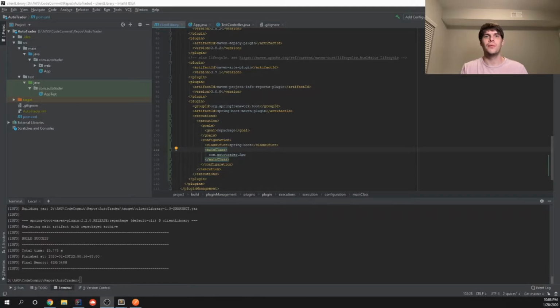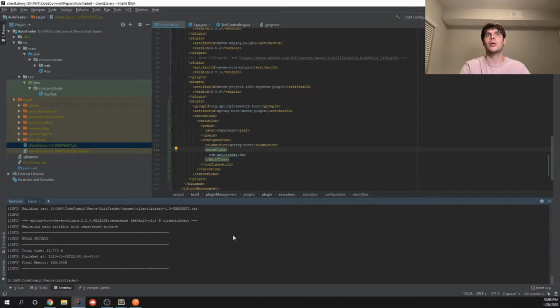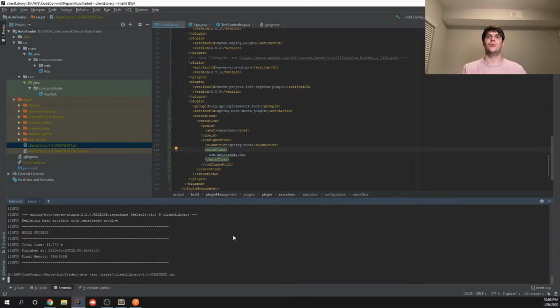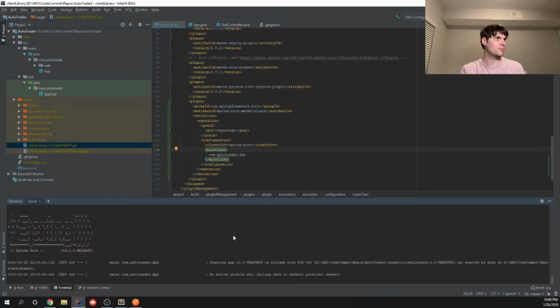So building everything out, build success. We should have a target directory. Inside here is our client library.jar. So if I do java -jar and say where this is at, Windows does not like me. It should now try to execute our jar. So we'll see if that works.